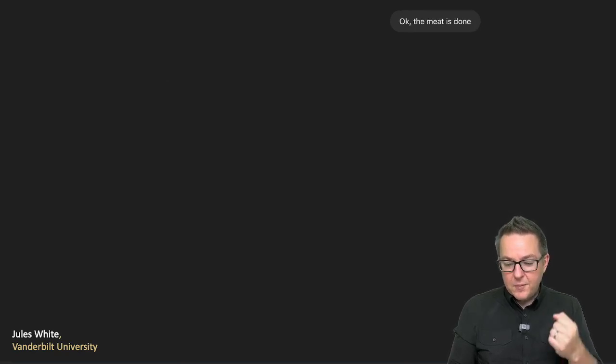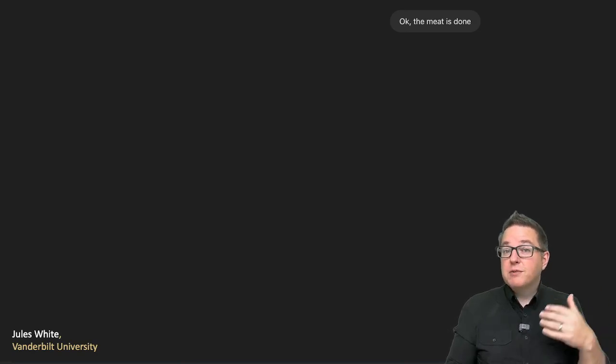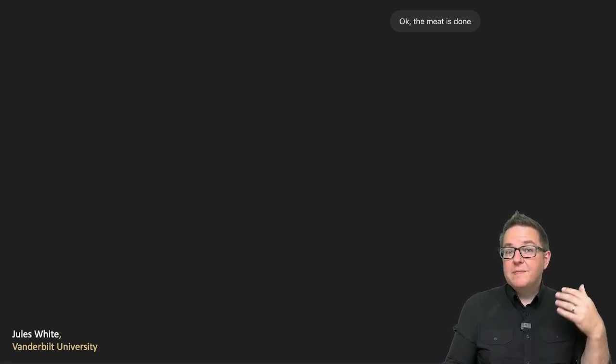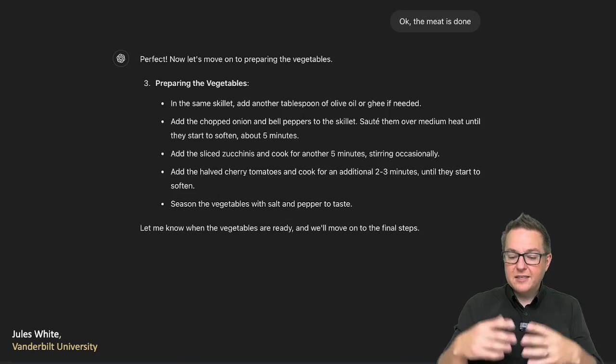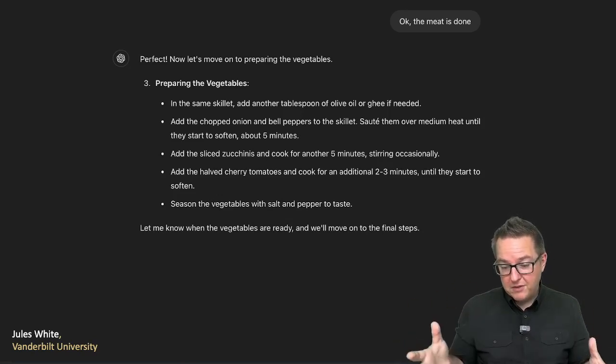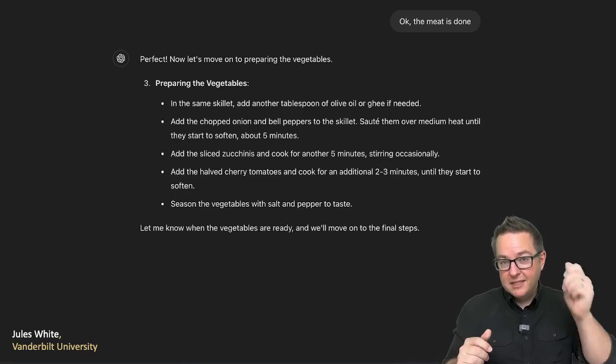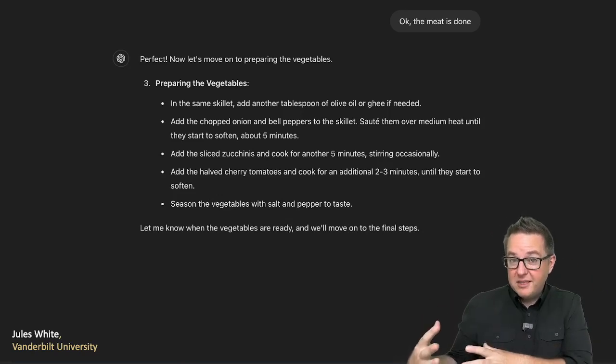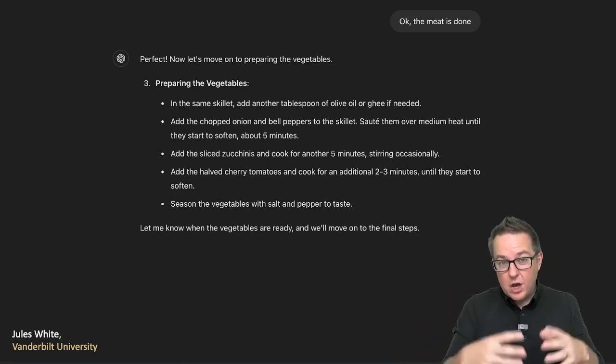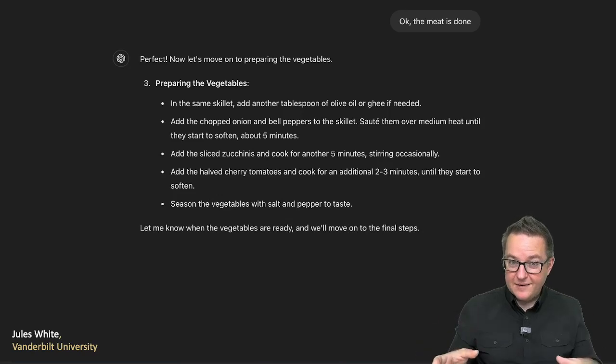And I go back and I say, okay, the meat is done. So I'm giving it feedback on its actions. I've completed the action you requested. It's ready. It comes back and says, okay, let's move on to preparing the vegetables. And again, let me know when the vegetables are ready. So it's giving me a task. I'm going and performing the task, and then I'm coming back and saying, okay, task is done. And then it comes up with the next task.